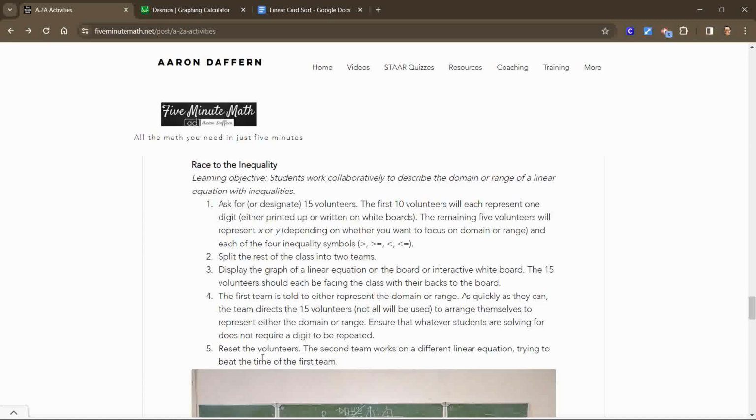All right, our next activity is called Race to the Inequality. So this is going to be a full body movement for some of our students here. You're going to ask for or designate 10 volunteers. The first 10 are each going to represent a digit: 0, 1, 2, 3, 4, 5, 6, 7, 8, 9. You want them either printed up really big, maybe written on whiteboards. They are that digit. Okay.